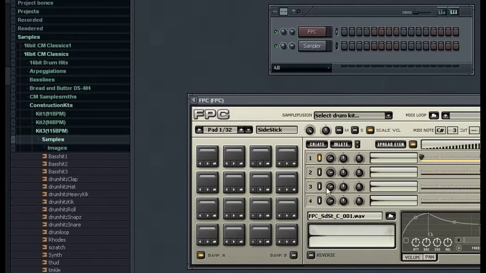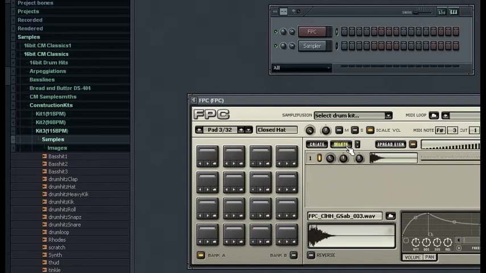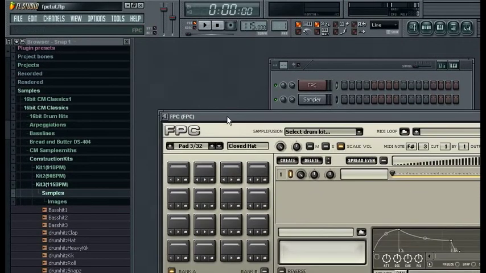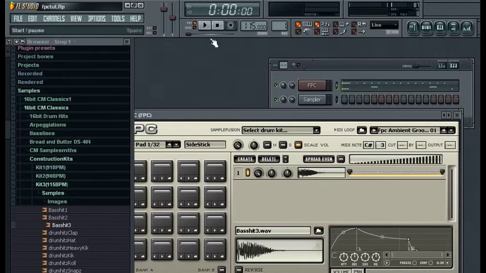Okay, for instance, so we'll go in and delete all this out. I'm just going to put this at 115. And then all we're going to do is load these samples one by one. Actually, let me go back. And then we can just load up a groove really quick here and take a listen.